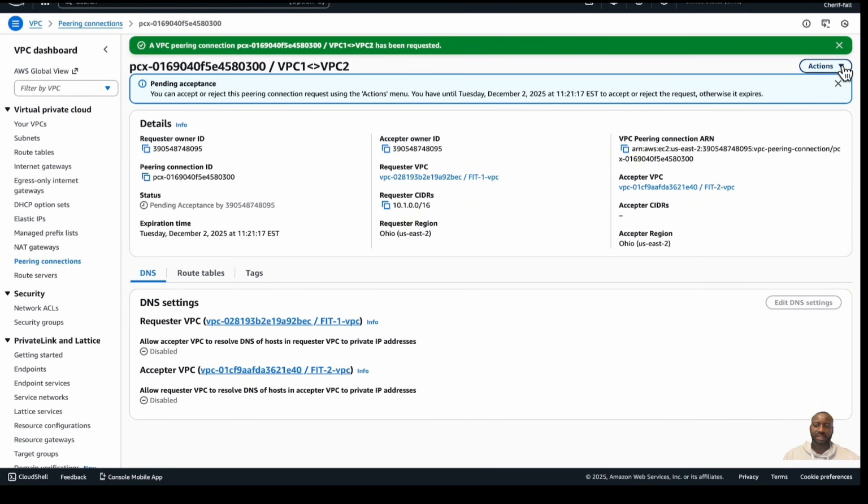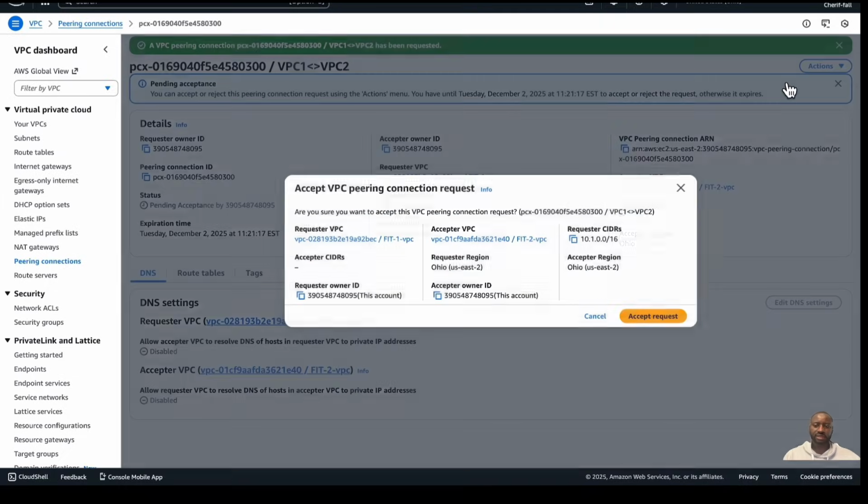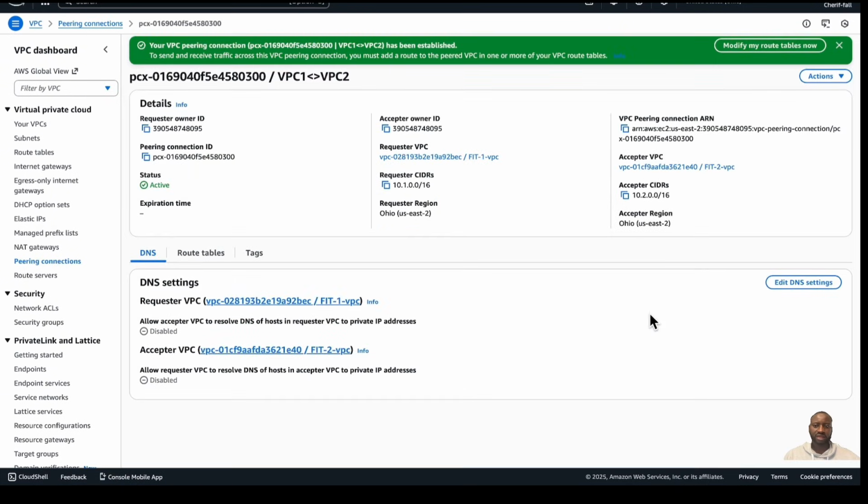You want to come here and then click action here and then click on accept, and there you go. This is the request that you need. Click on accept here. So now we did have our VPC peering connection running. Okay, so now our next step is to modify the route table that we have.